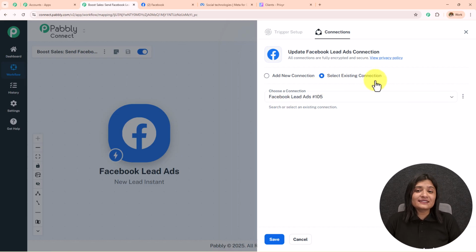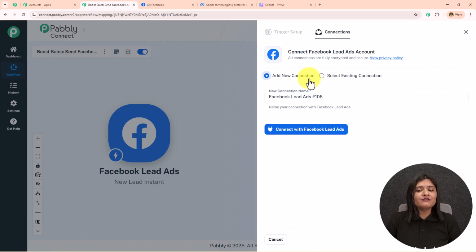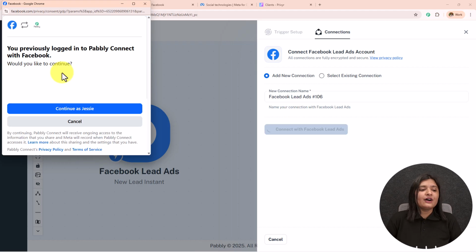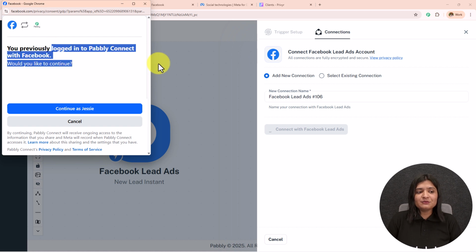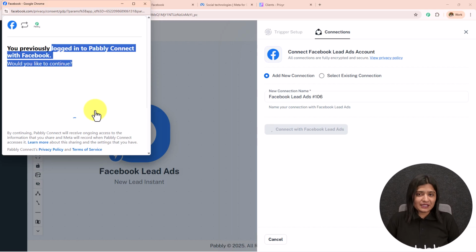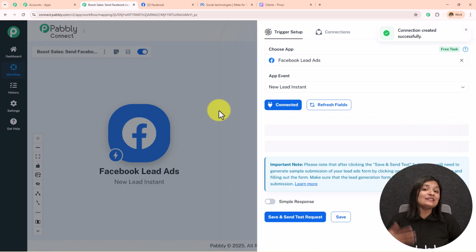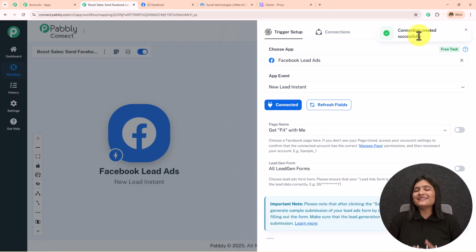If you have an existing connection, go with that. If you don't have one, click on this add new connection, then click on this connect with Facebook lead ads. Now here I have already logged in my Facebook account, and that's why it is asking me, do I wish to continue with the same account? So yes, I want to continue with the same account, and it is always advisable to keep your applications logged in for the easy authorization, and here connection created successfully.